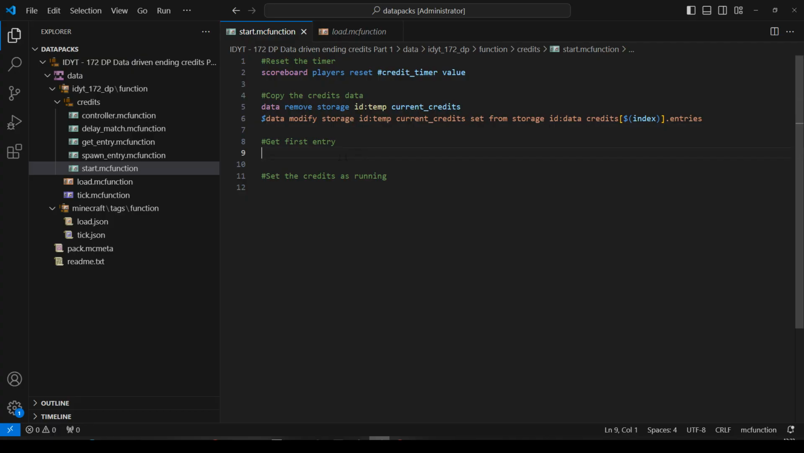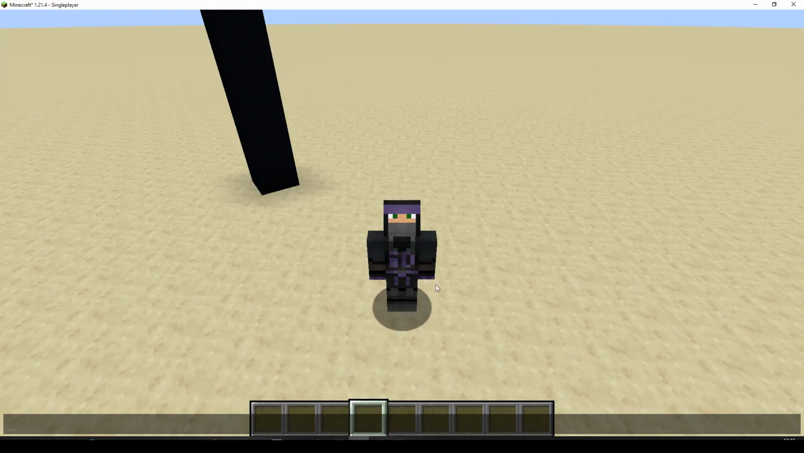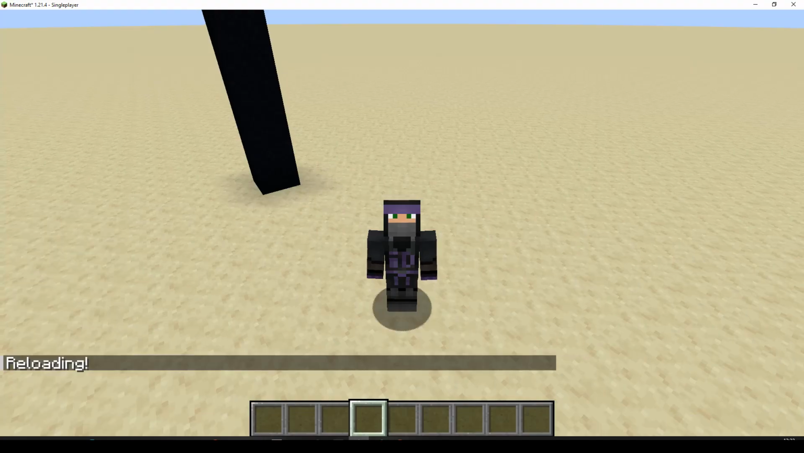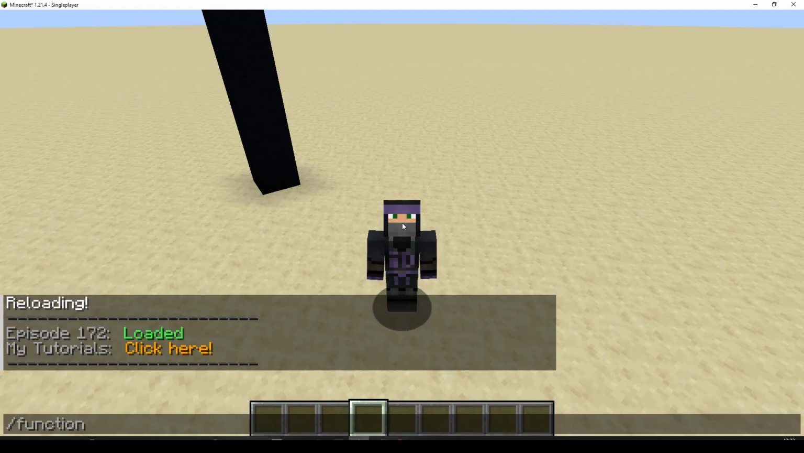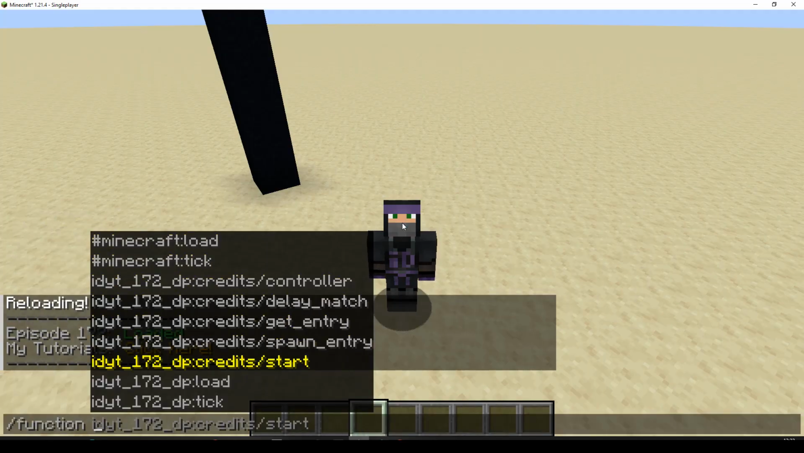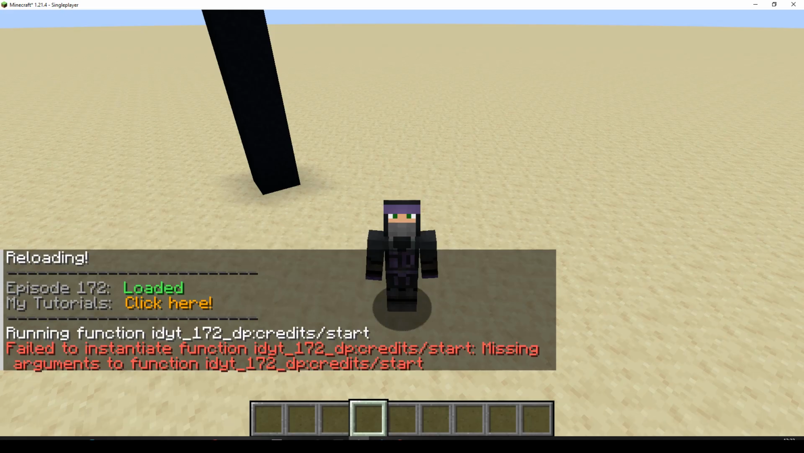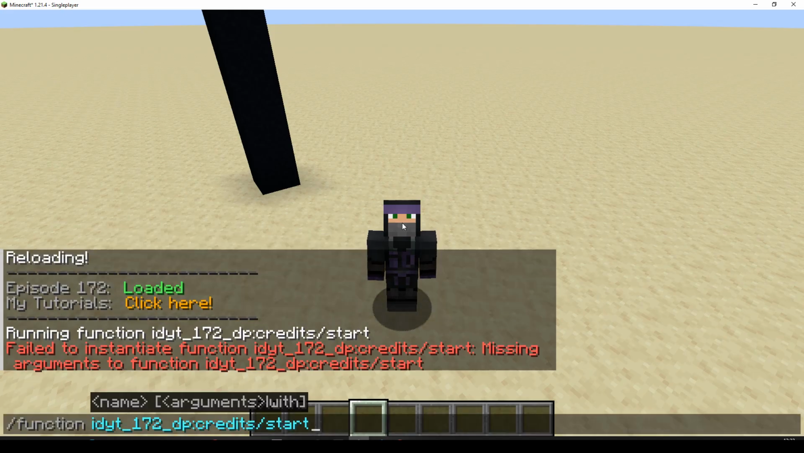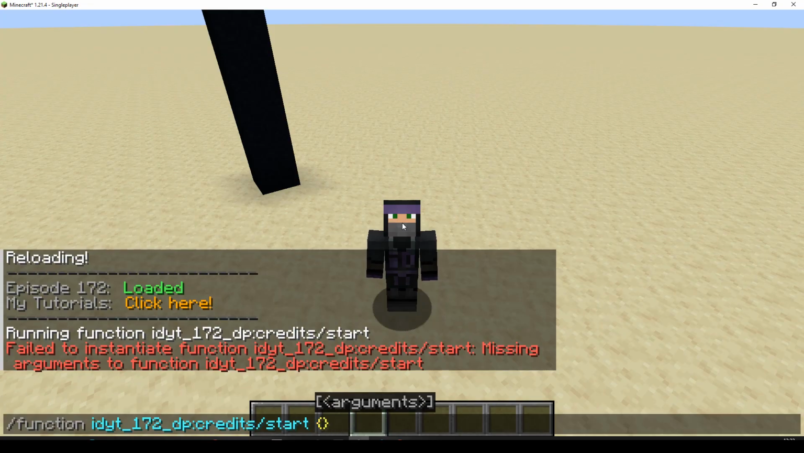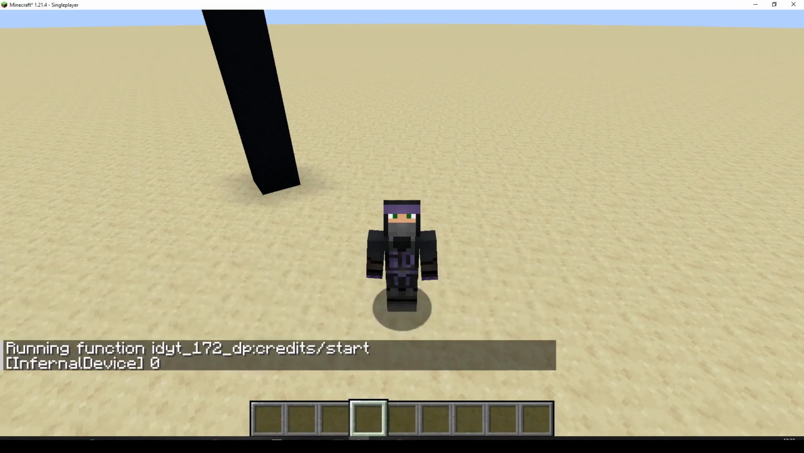Save that. We could do a little test, actually. Let's just do, say, index. Save. Okay, let's go back. Let's do a reload function, and then we called that one start. Start. If I do it like that, fail to instantiate, missing arguments. Remember, we have to pass it an index. Okay. Open and close some curlies. Let's say index, and let's say index of 0.